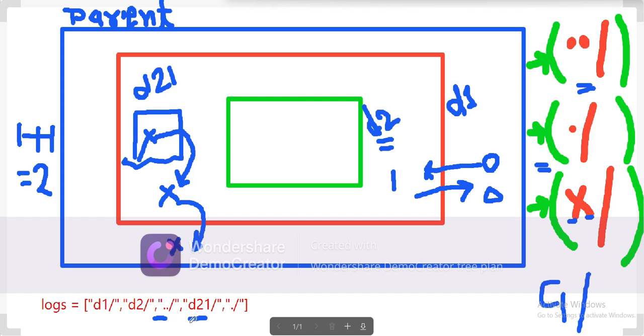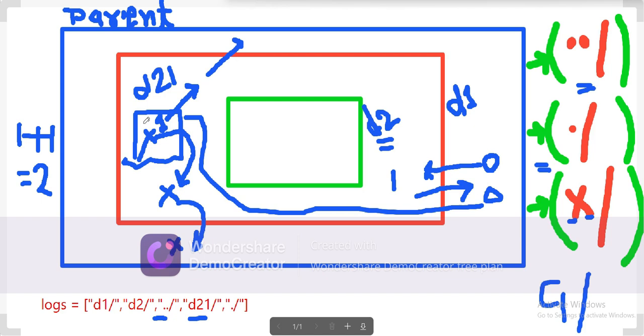Then we have this thing D21. Then D21 will again increase it by 1. Okay, so the value would be 1 here. Then we have this guy dot slash. So it wouldn't make any difference, right? So from 1, how many times do we have to call the first command? Two times. So when we call back, okay, then we have to come back here, right? So this would be what we have to do.